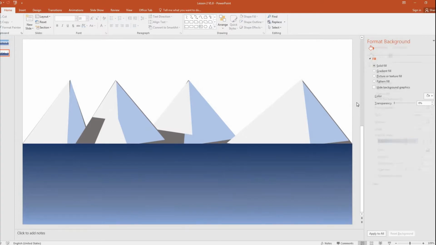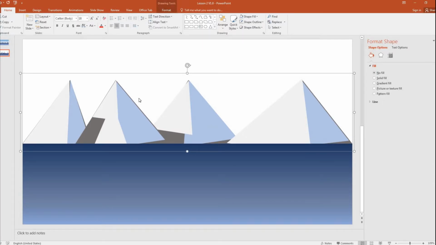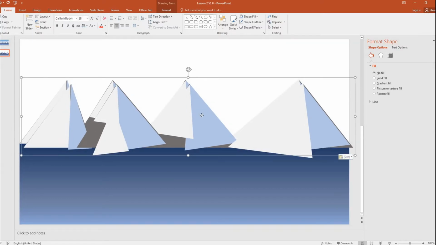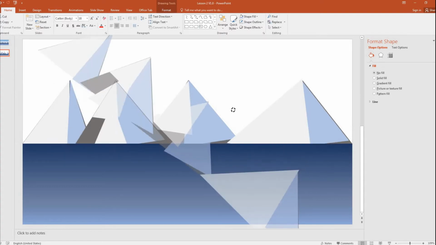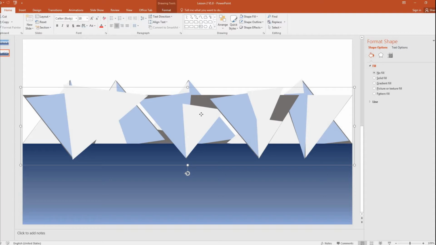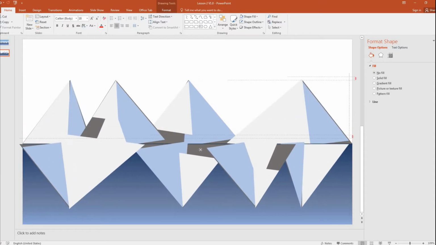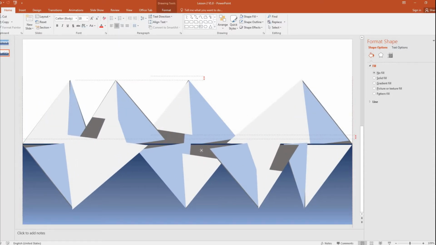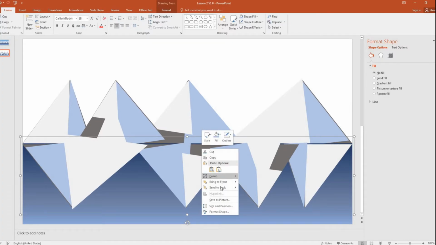Okay, and so you just know that we created a group out of these mountains. I'm just going to copy this group, paste it again, just turn it upside down. It's like a 180 degrees turn. Just place it right here. Okay, and of course send this back.